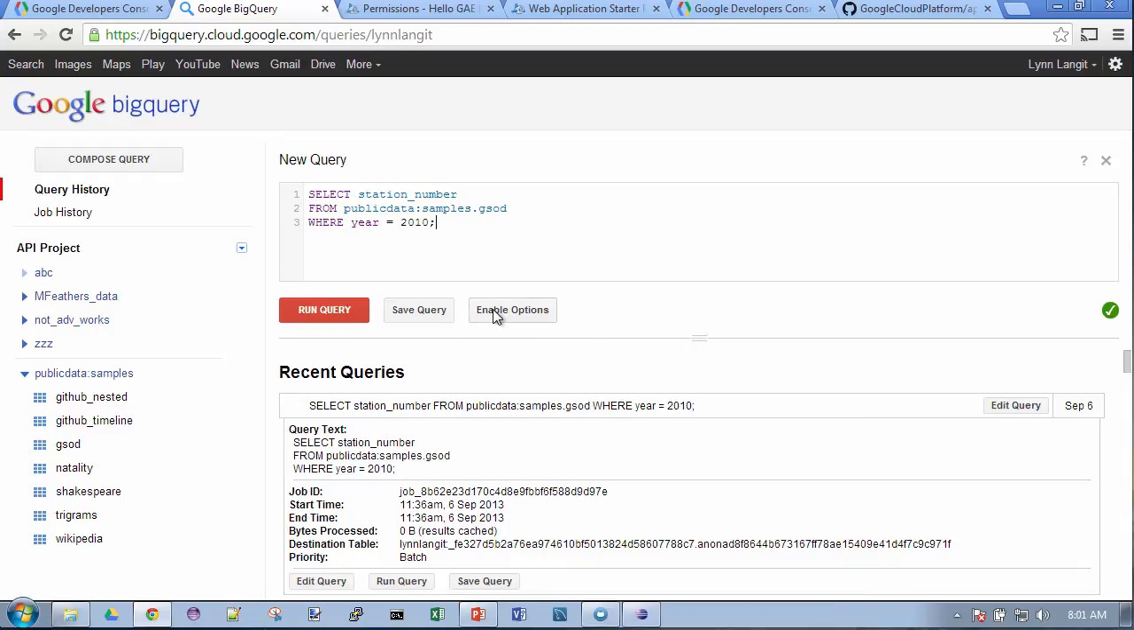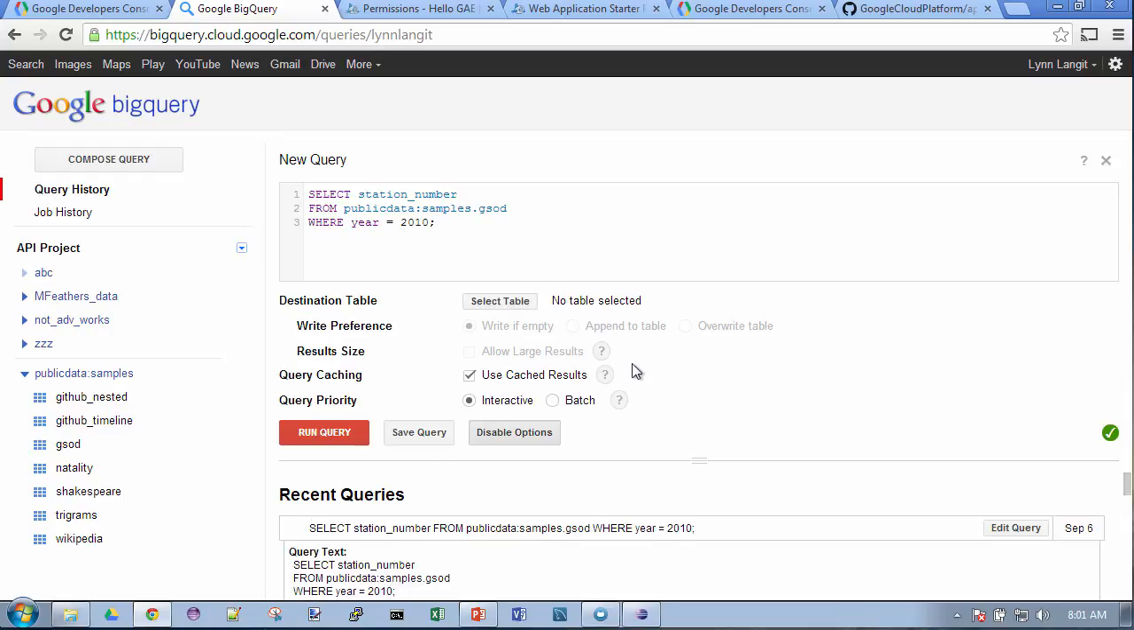And I also have a bunch of options here that really do matter in terms of how fast the query runs, interactive or batch, and how much you pay for it too. And then whether or not the results are ephemeral or stored to a table. So you want to read all this if you're going to actually use this in production.